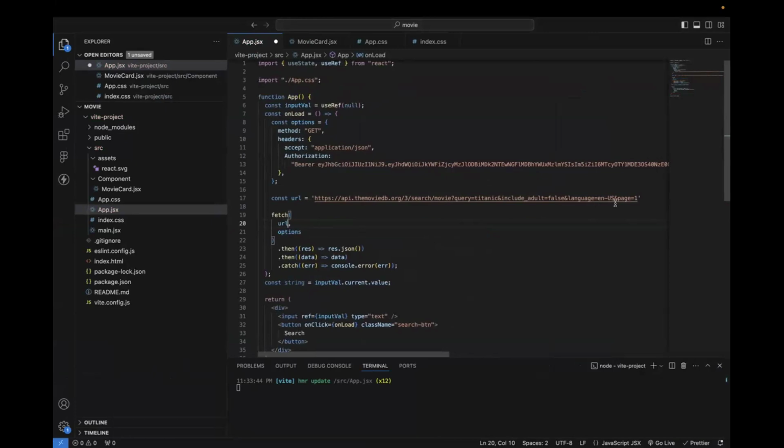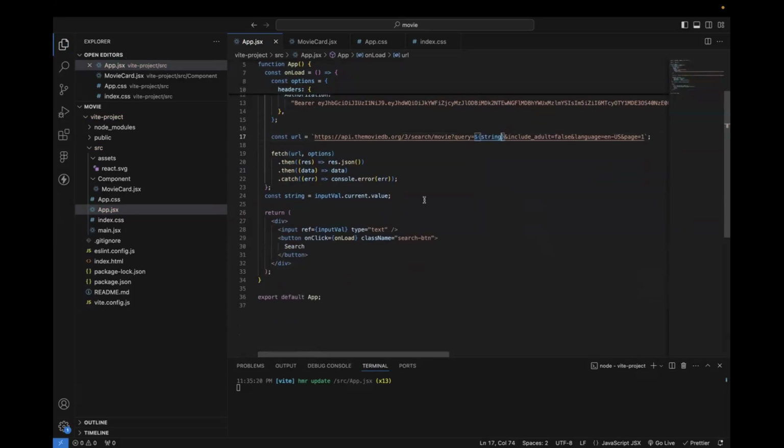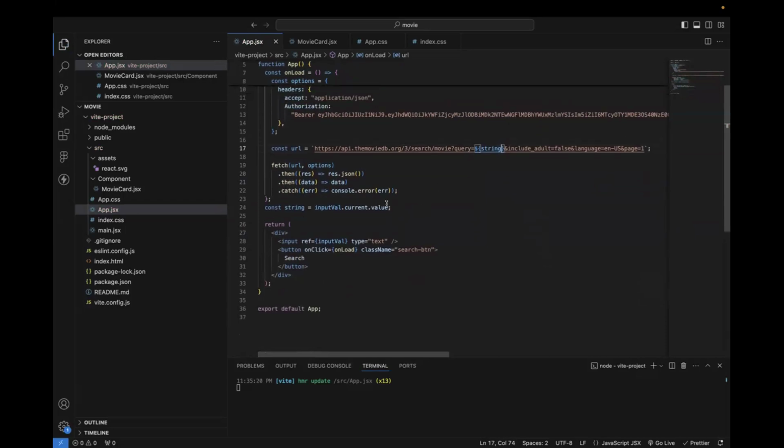Instead of Titanic, the query pulls Titanic, you see? Delete the Titanic. You need the dollar sign, the curly braces, and your string. But don't forget to change your string to lowercase. Yes, here. And primitive mode.